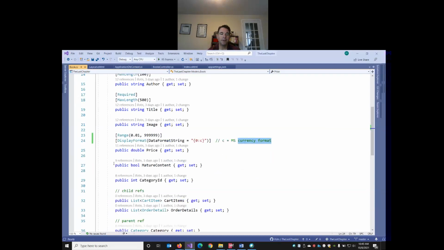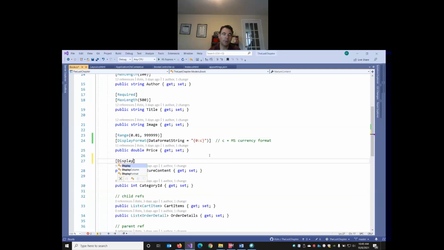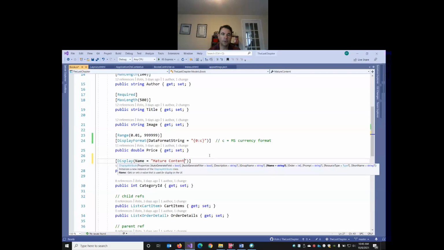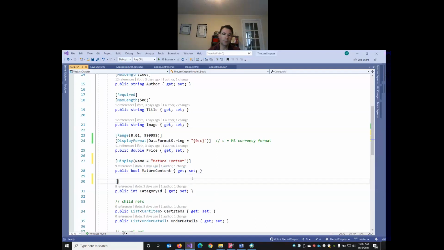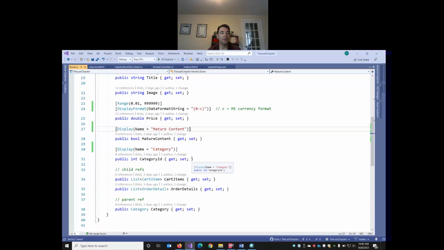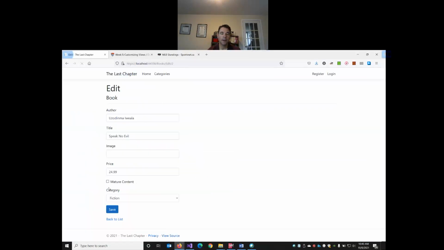So I'm going to add friendly display names for mature content and category ID. We'll say display name equals. So I'm just going to rewrite the property name with a space. Here we can just say the name is equal to category. Users don't need to see the ID term. So we'll add those two display attributes to mature content and category ID. And now our labels look better when we're editing or when we are adding.